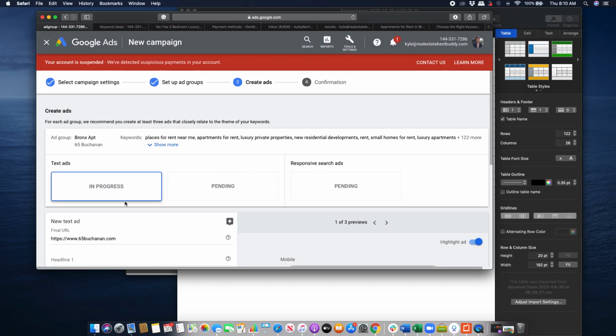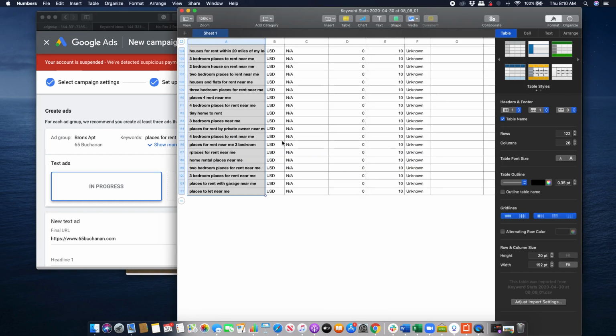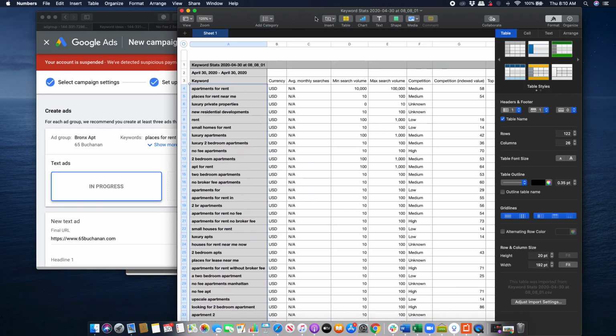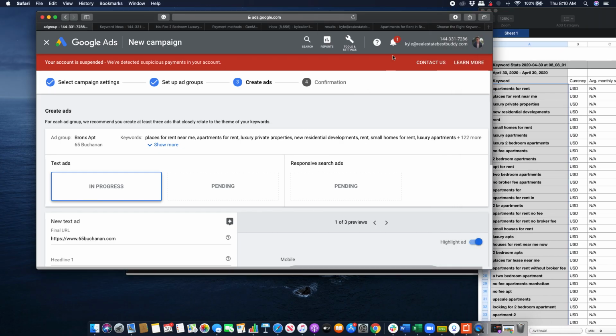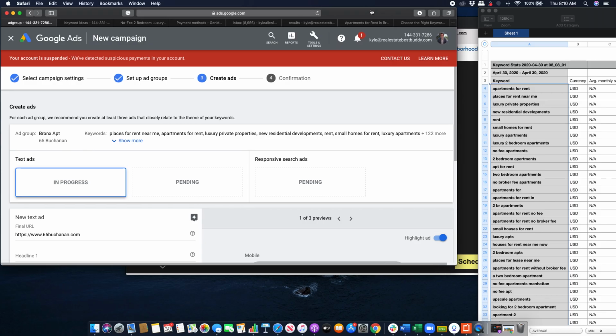Okay, so now that we have our keywords added in the ad group, it's time for us to create the ads. So the ads are the message, the call to action. That's why it's important that we keep this sheet right over here, because I'm going to refer to this sheet for some of the keywords that I want to bid on and have those inside of my ad. Because if someone's searching for, let's say, apartments for rent, and it has apartments for rent in the headline and description, am I going to get that person to click on it? Probably, right? So that's what you want to do when you're doing these ads.